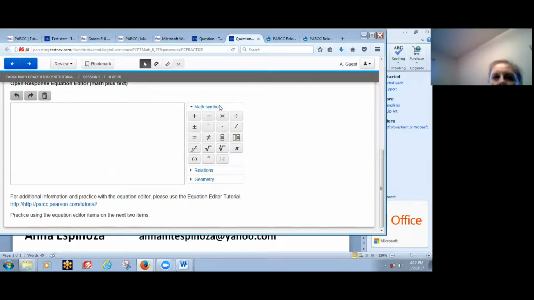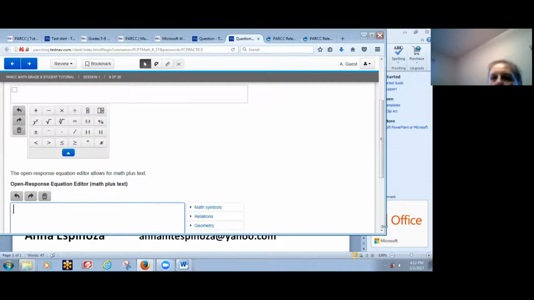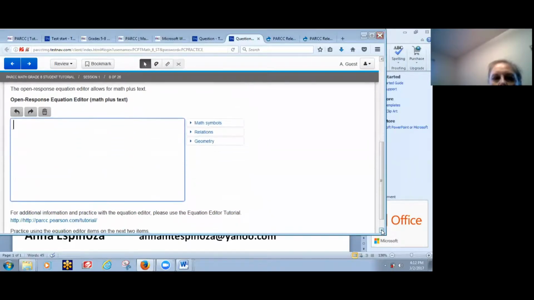Now over here to the right, if I click that off, kids need to know that if they see a question that looks like this, in order to get the functions that they might need to explain their answer, they need to click here. Math symbols will give them all of these math symbols. If they want to close it, they click it. The relation symbols will come up here: similar, not equal to, less than, greater than.